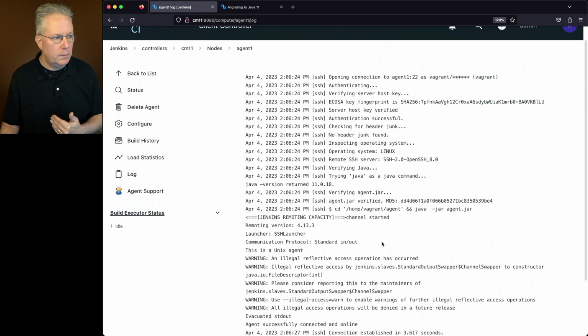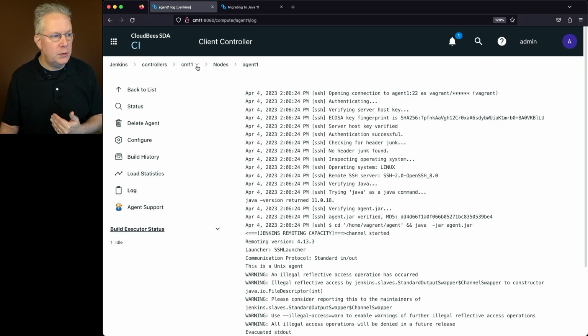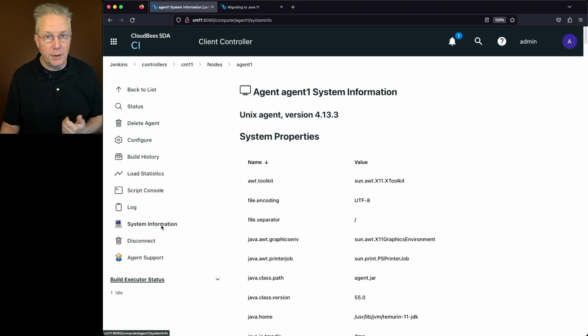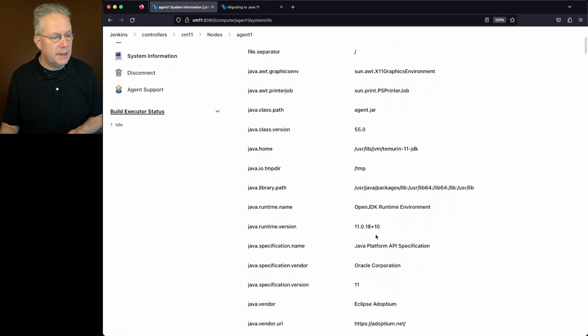This time, let's go back into Nodes in the breadcrumbs. That'll take us back to the overview page. And now we can see that Agent 1 is running JVM version 11.0.18 as well. If we want to check it one more time, we'll go into Agent 1, go down to System Information, and again, we'll double check that the Java runtime version is 11.0.18.